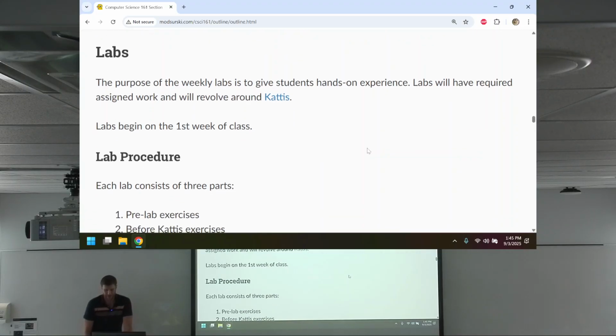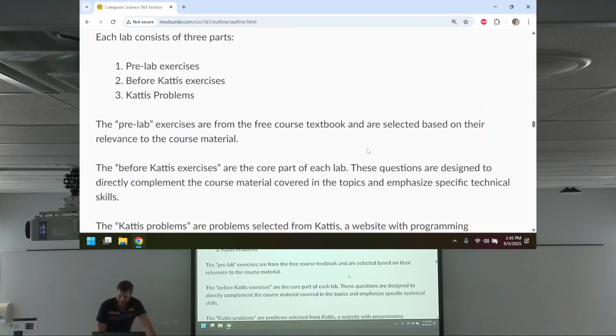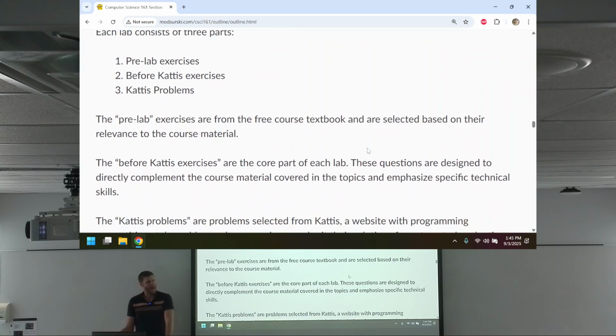Labs start this week. Not next week. I don't care what's happening in your psych class or math class. Labs start this week. That means tomorrow and Friday. Lab procedures: usually I've got pre-lab exercises. You should do them beforehand to make sure you have some context for what you're doing in the lab. Then there's the meat of what you're doing in the lab, the regular part.